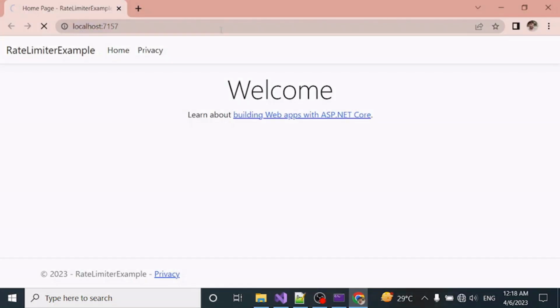Here I am refreshing this page. You can see it's going to the server, but it's not actually processing. This is going into the queue. Once the 30-second time duration is completed, we get the response. We need to wait for the 30 seconds only. Here you can see we get the response.